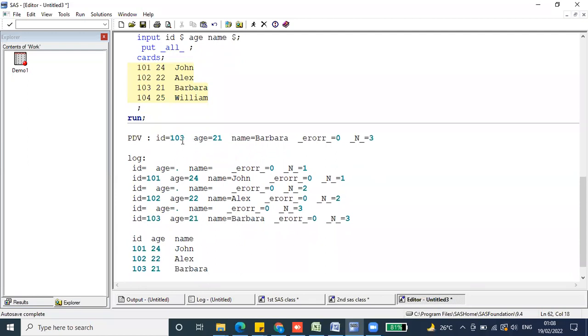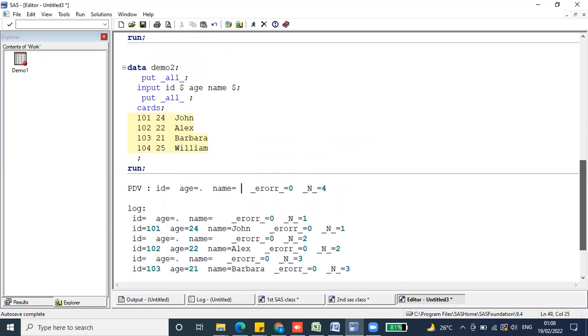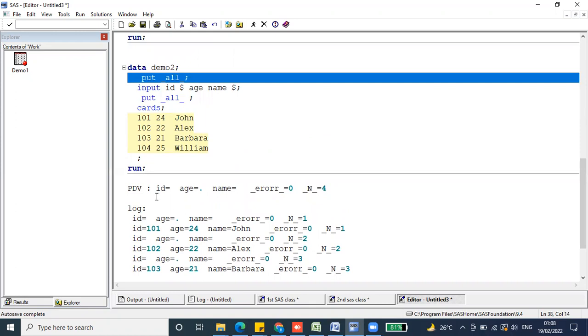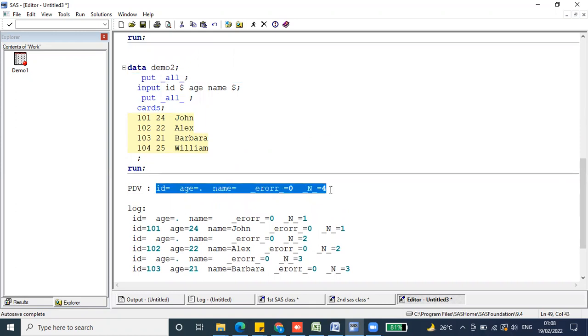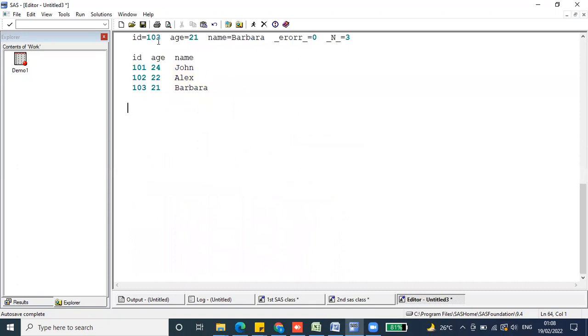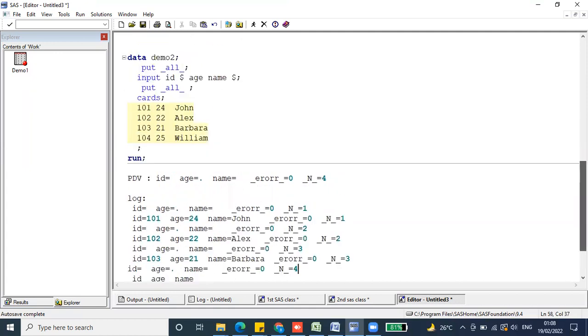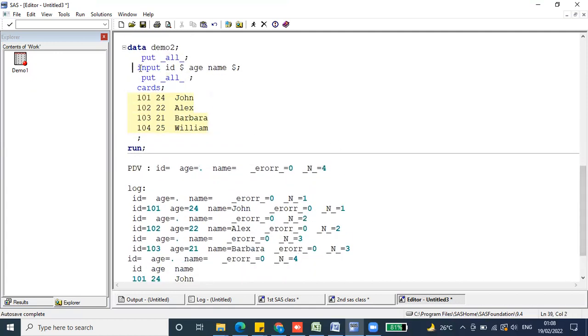And next, it will automatically start with the fourth iteration. And then again, the execution process will start. Now, when the first put statement executes, what values do we have? These are the values we have now. Next, after that, it will move the cursor to the input statement.